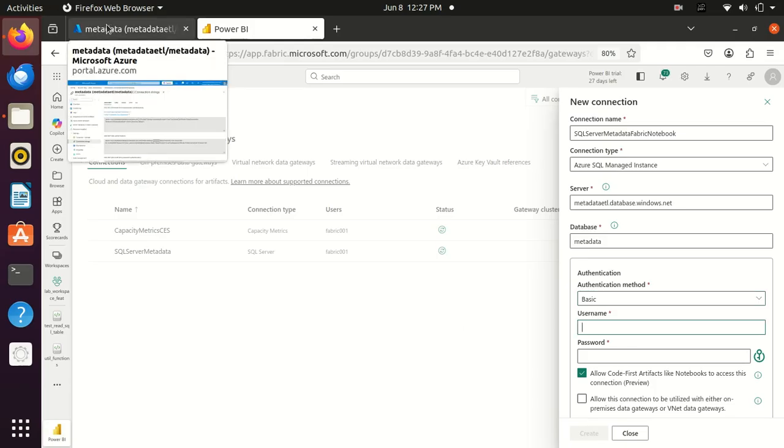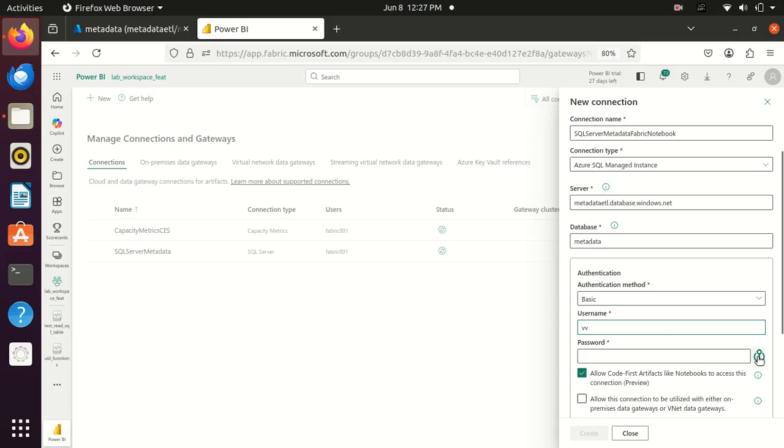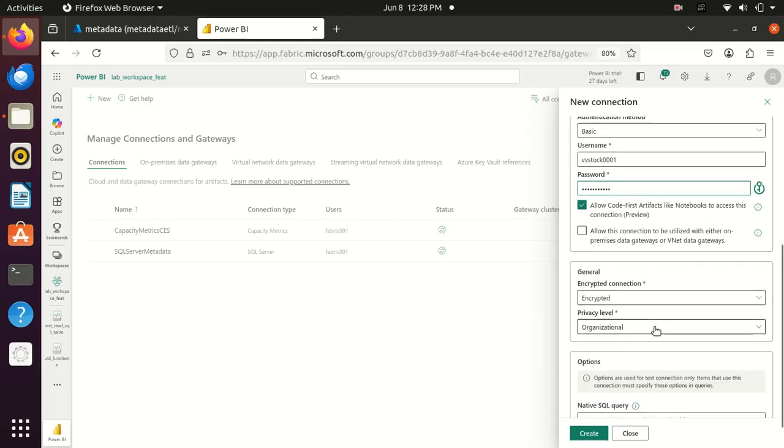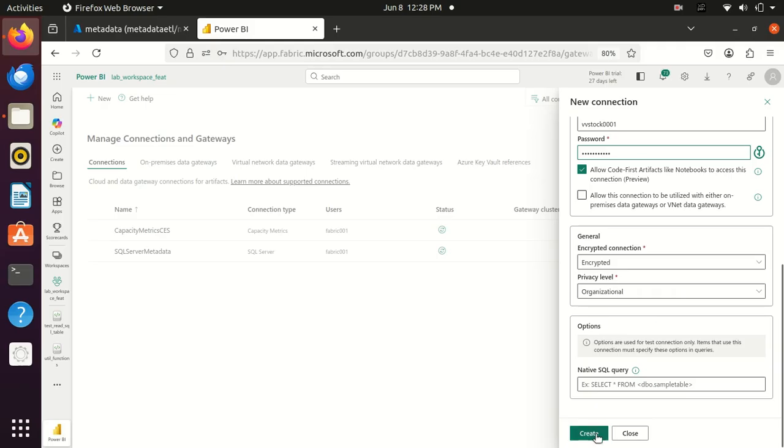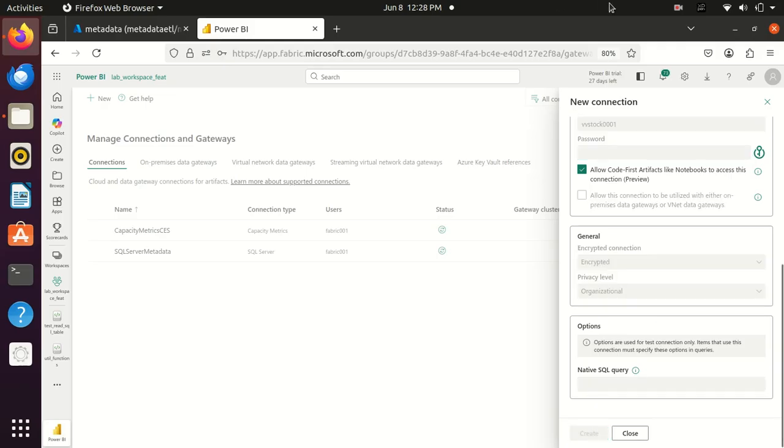Here I am using basic authentication. Get the user name from the connection string and type in the password. There is a specific checkbox to enable the connection to be used in notebooks, called allow code-first artifacts. This checkbox can only be set during creation and cannot be modified later. Now click on create. Now open the Fabric notebook and add the previously created connection.